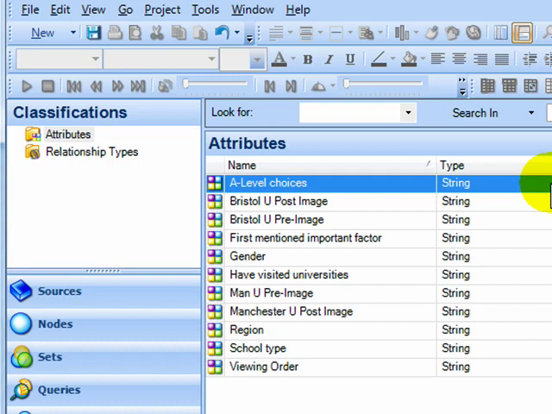Attributes can also have dates as values, so that's useful if you're analyzing your literature in NVivo, and you could have an attribute to represent the date of publication, and later on you can ask NVivo to pull out all the literature in your project that was published after 2008.